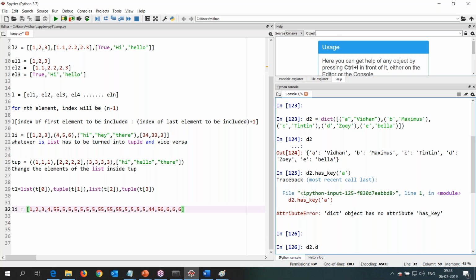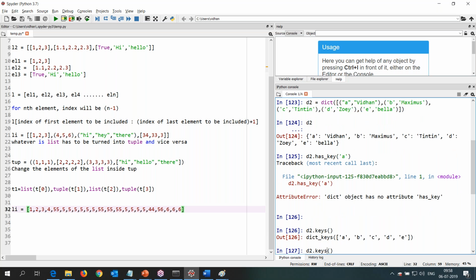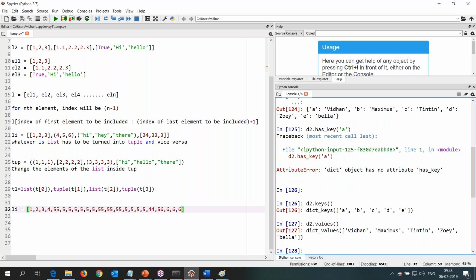We have seen d2.keys, d2 items. Items is also what we have seen. Keys is going to return you all the keys. Then you have values, which is going to return you all the values. Okay, as a list. In both cases, you get, not exactly a list, but yeah.